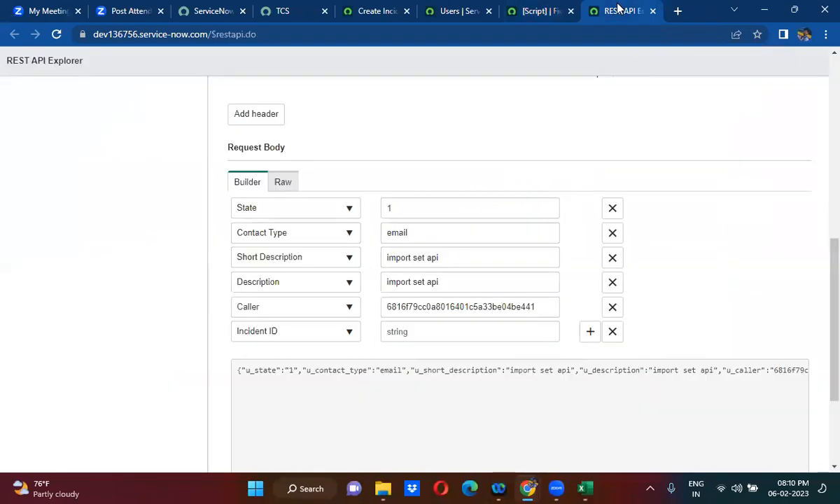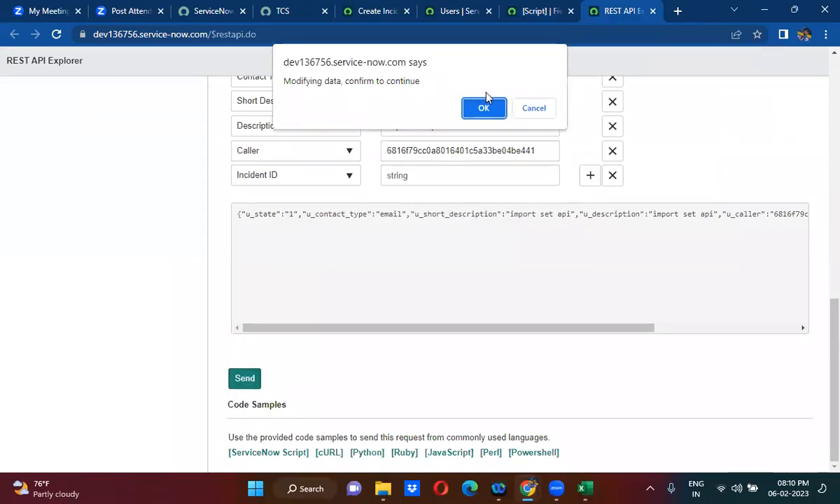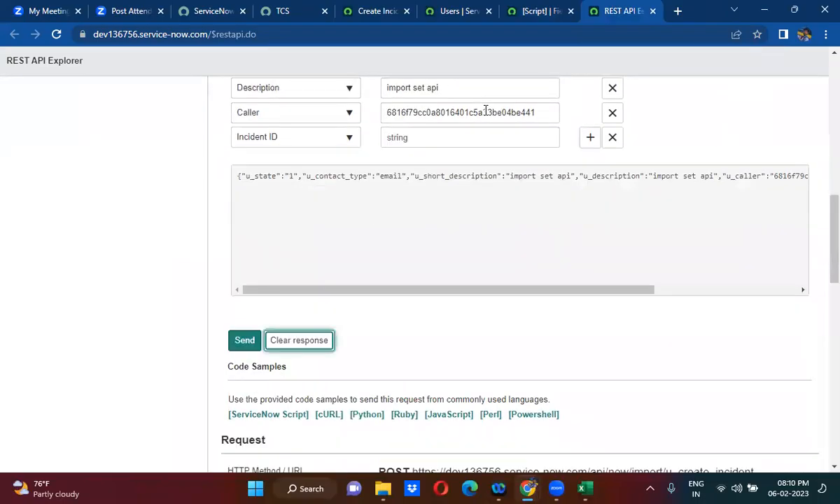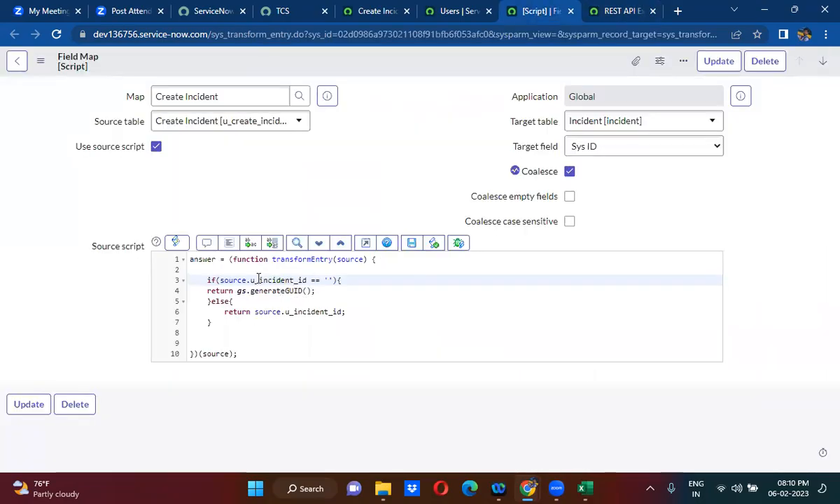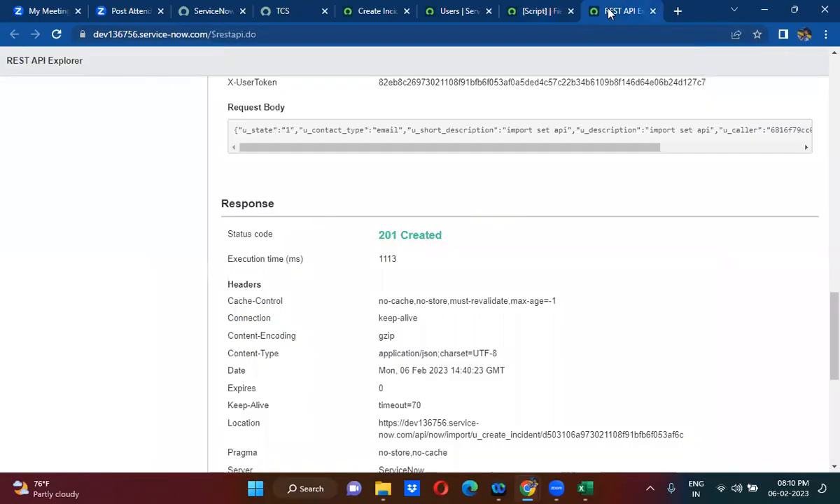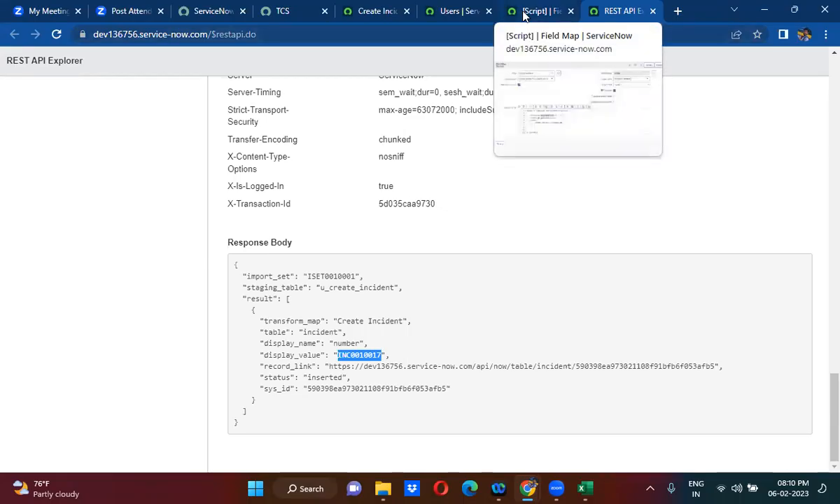Now I am going to hit enter here. On the incident ID, you have declared this like a script field, right? Yes. In the script, I have defined u_incident_ID here. So 201 created. This is the incident record that is created in the ServiceNow target table. We'll show you one by one.